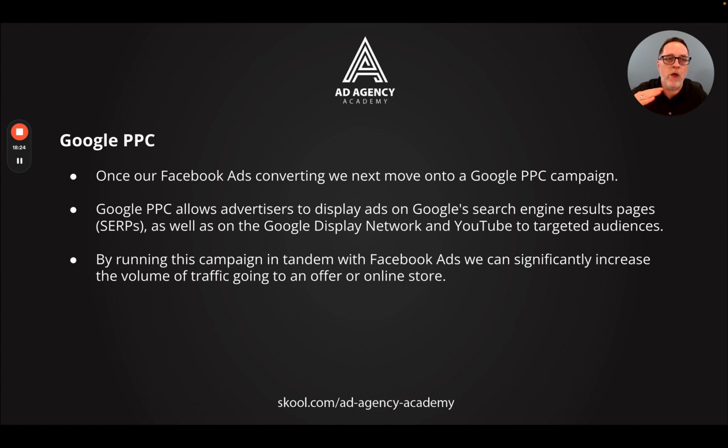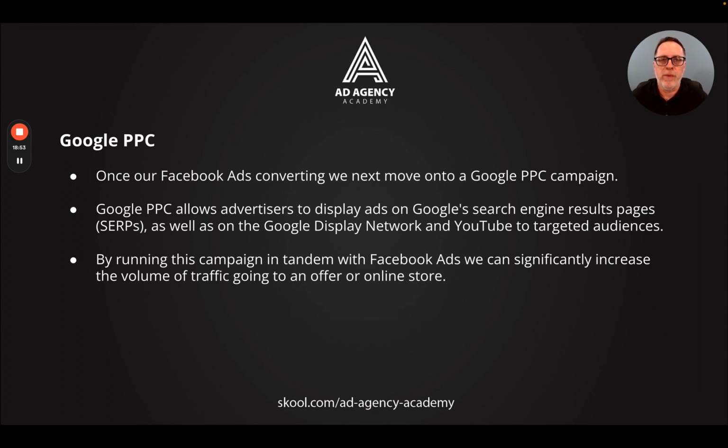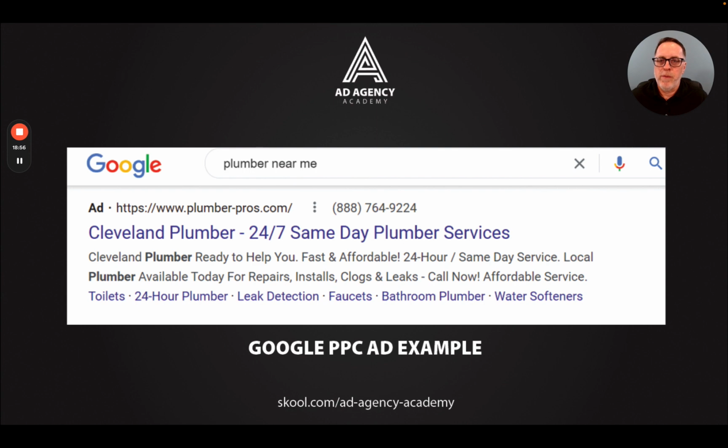The ramp up was slow in the beginning because we're just sending a little bit of traffic. Now all of a sudden we're sending more traffic to the customer's offer online, solving the problems they have, solving the problems that their prospects are having with the product or service that they're selling. So again, Google PPC is covered in a lot more detail in week 4 of the Traffic Building Masterclass. I highly recommend that you check that out over in the premium subscription model.